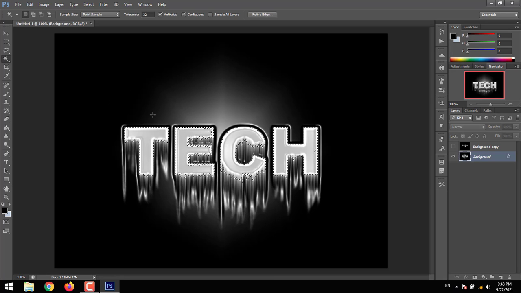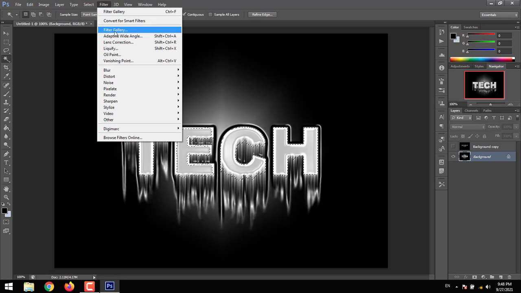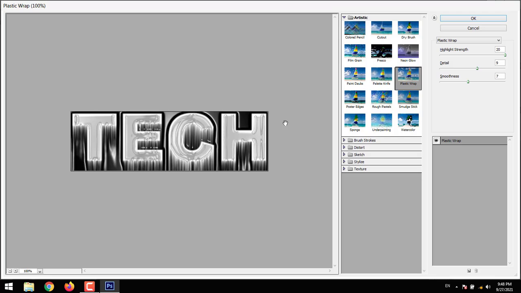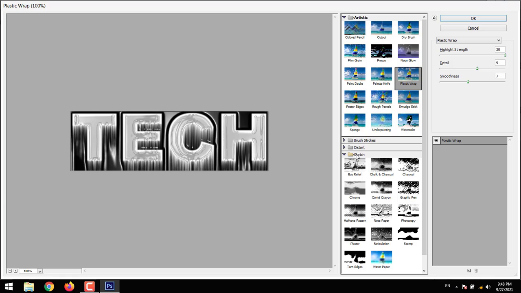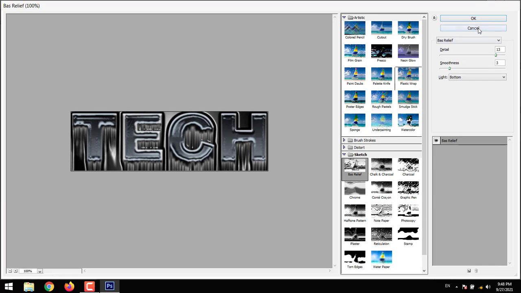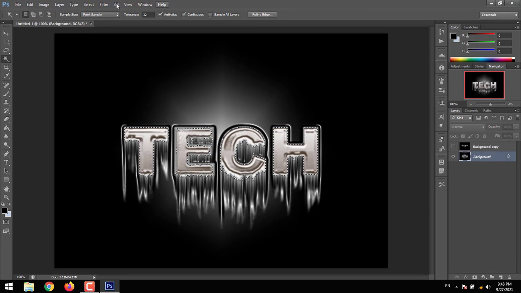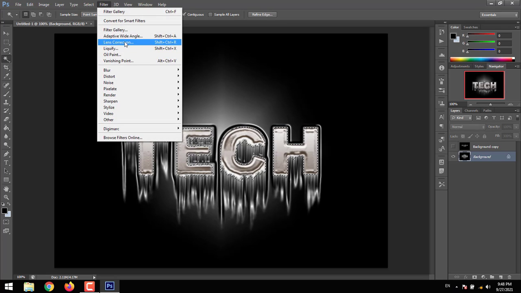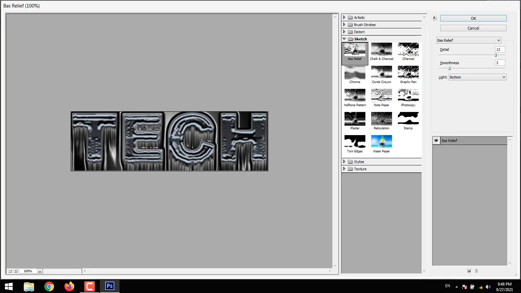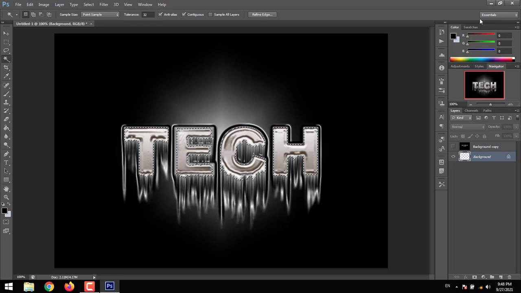Okay, now in here guys we need Shift+F6, and okay, and now in Filter Gallery, from Sketch we need Bas Relief, and okay, and now Ctrl+I to invert this, and now in Filter Gallery we need the Chrome filter, and okay.